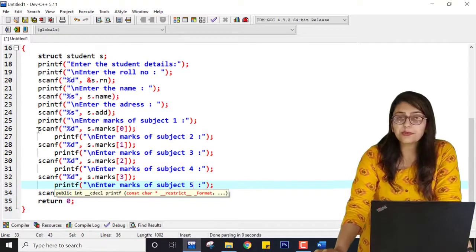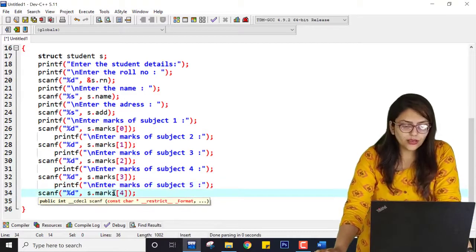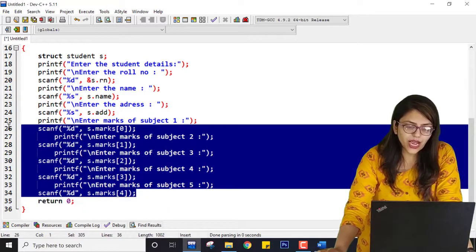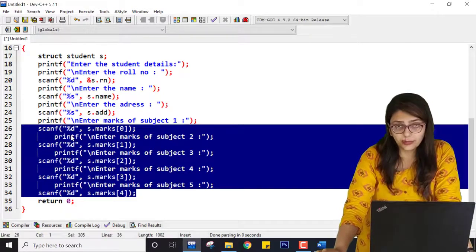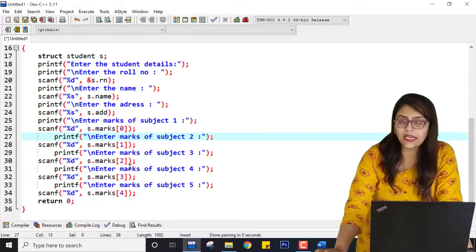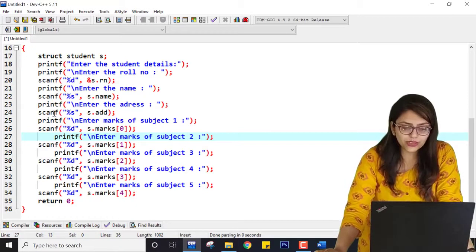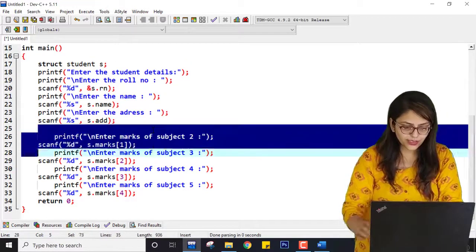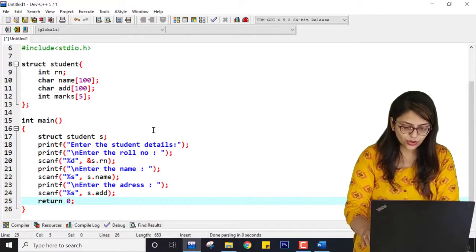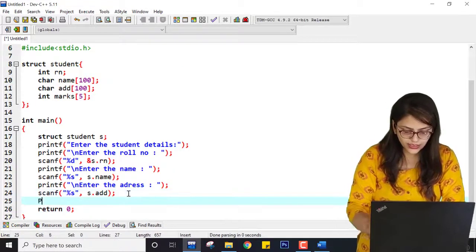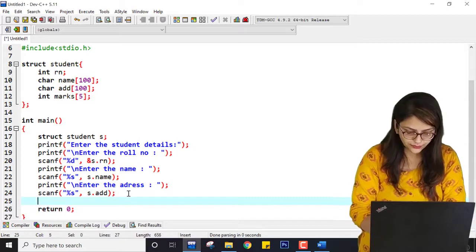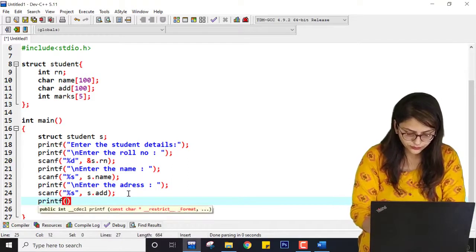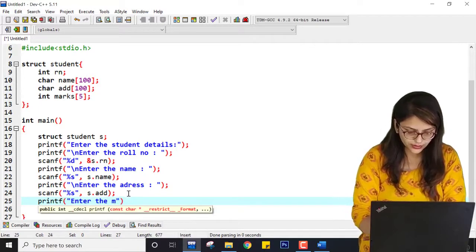So, is this program optimal? No, this program is not optimal because we have to write repeated code. So how can I eliminate this repeated code? By using loops. Let me copy this and erase the extra terms. Now after this I am entering printf, enter the marks.